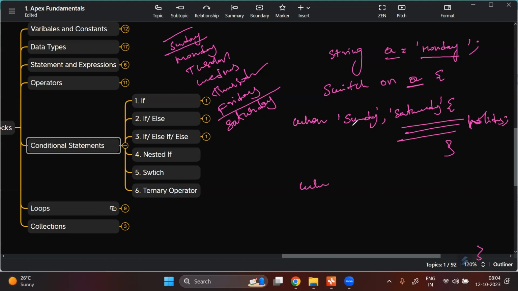We know that even for Sunday and Saturday, we are executing the same block of code. So for that reason, instead of writing 2 whens, I just simply brought those 2 values here, separated by comma. So now what will happen? Whenever the value coming from this A is either Saturday or Sunday, it will simply execute this particular thing. Instead of writing 2 different when blocks, we just included that into a single when block. Now the same thing goes here as well.